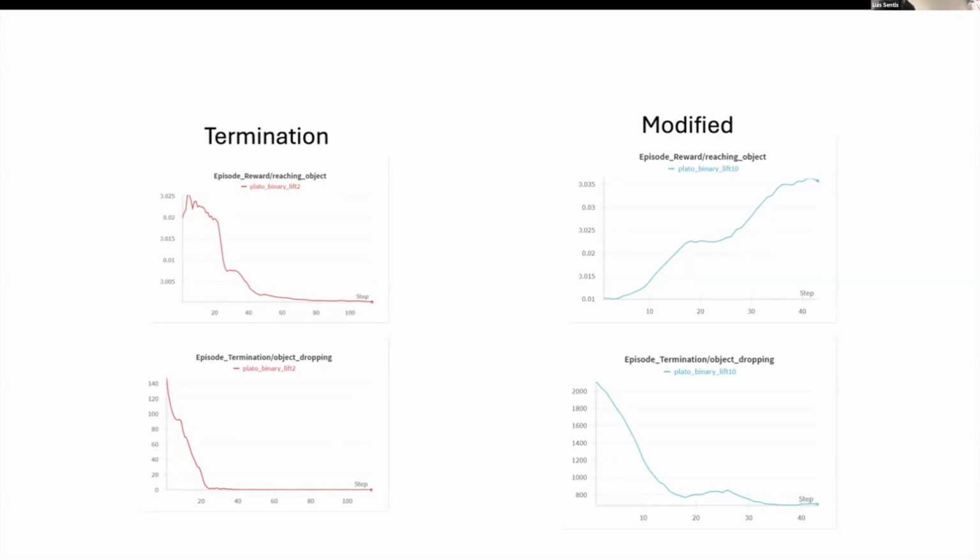So we modified it to stop penalizing, but still change the way it learns. And so when we change that, you can see it takes a little bit longer for it to stop dropping the object, but you do see that the reach reward goes up because it learns that it's okay to drop the object as long as it learns to stop dropping it over time.